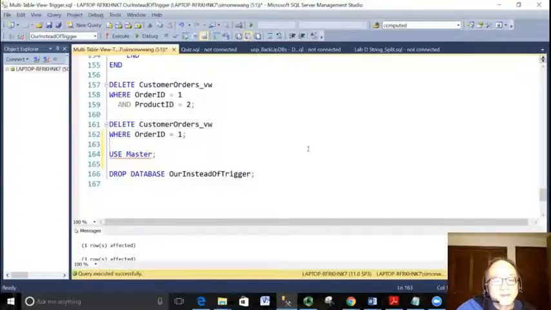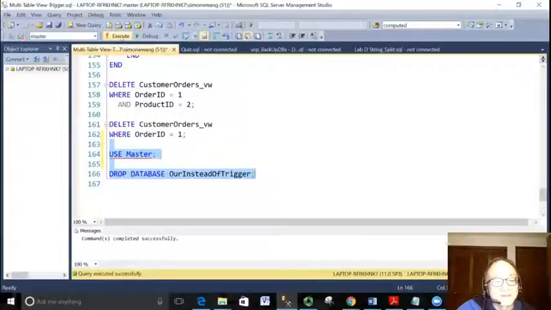This demonstrated how we can use triggers to work around the limitation and to change the content of a view based on multiple tables. Lastly, let's do some housekeeping. Let's delete the demo database. This is the end of our discussions.